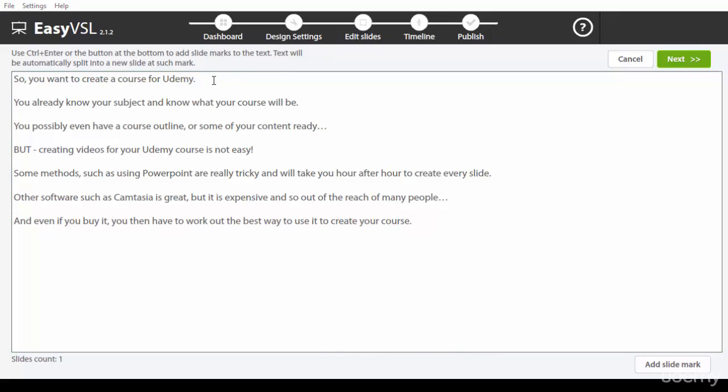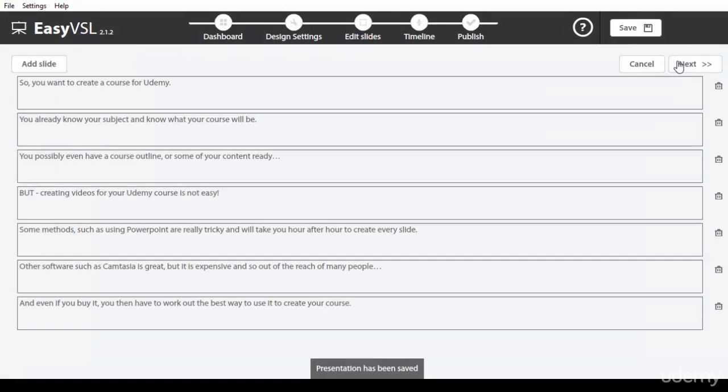And what we do now is tell the software where we want each slide to finish. So you'll see how this works in a second, but for quickness, if we want them to come here at the end of this line, we can either click add slide mark and it brings that little mark into there, or we press Control and Enter on our keyboard, which is a quicker way of doing it. So Control and Enter at the end of each one of these, and there we go, and that is all we need to do. We go through to next.